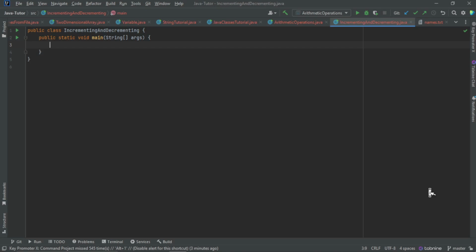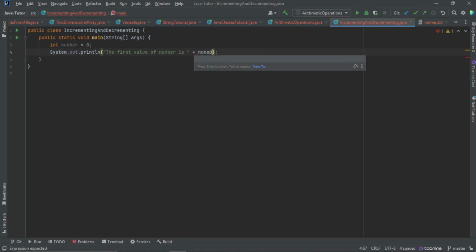So I'll define a variable of type int. That should be int, and I'll call it number, and I'll initialize it with the value of 0. So number has a value of 0, and I'll print number. The first value of number is pretty much just a number, and this statement is going to print out the value of number.